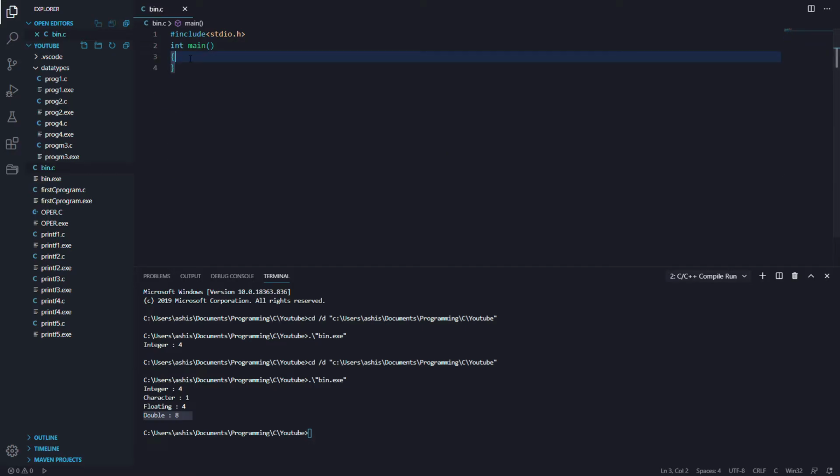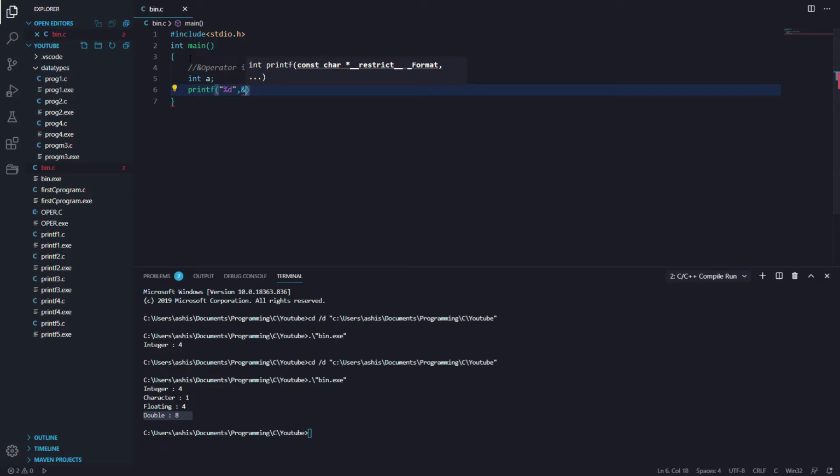3, 2, 1, start. So we are back again to VS Code, and we have understood the use of the ampersand operator, which is an address operator. So now we will just take a variable int a, and then we will print it with %d, comma, ampersand a. Now let's print this one and see what's the output here.